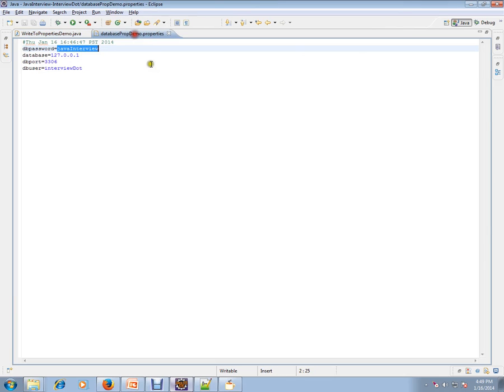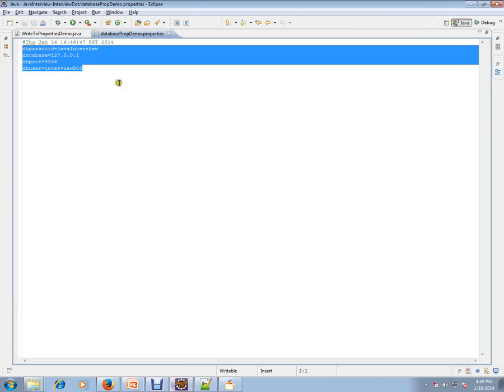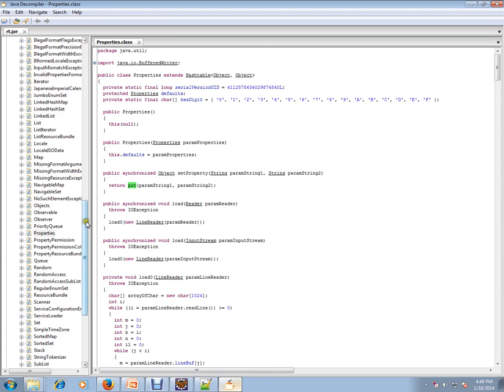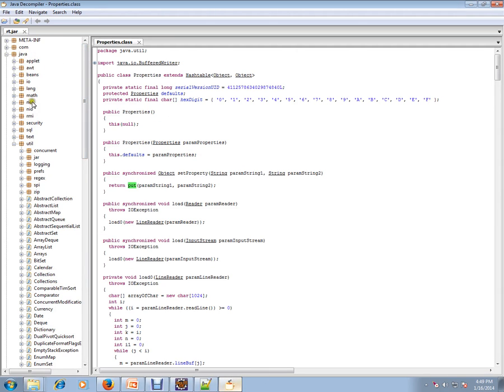And this is how it looks after you store these values to the property file. This is the property file that we are trying to create, and there is an important method, the store method. You can give a FileOutputStream as the parameter, and you can give the file name. It will be created in your root folder. So the store method will create the file for you.